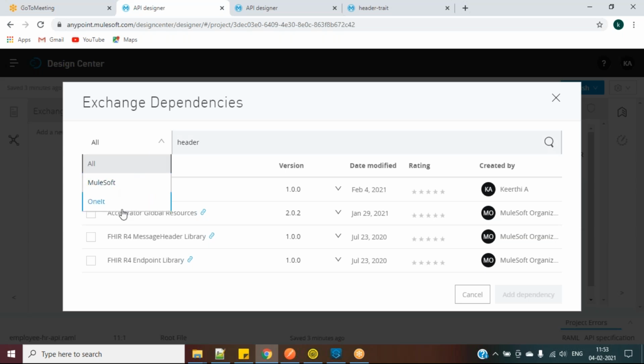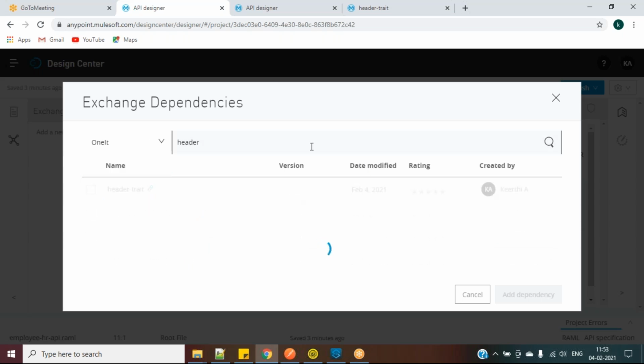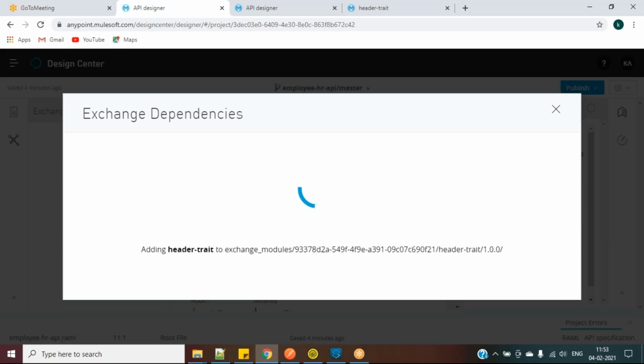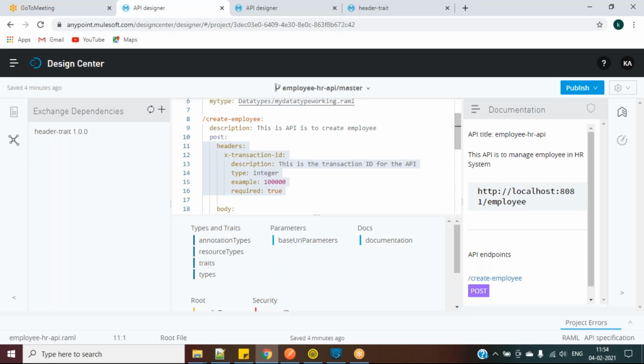Otherwise, you can select from the options here. There are two options, MuleSoft and 180. 180 means I have created it in my account, right? So in my account I have this one. Select this trait and add one dependency. Now if you see in the Exchange dependencies tab, I can see my header trait. I have imported the trait which was created outside of this project in my Design Center, using Exchange.